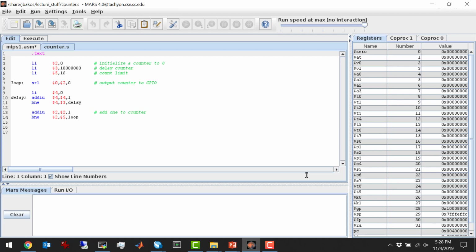So this will be a nested loop where I'm going to do a shift right logical, which is going to take the value at register 2. That's my count. And it's going to output it to the GPIO. So that'll spit it out to the GPIO. Then I'm going to have a nested loop, and inside that nested loop it'll iterate needlessly for 10 million iterations, just to slow things down, right?